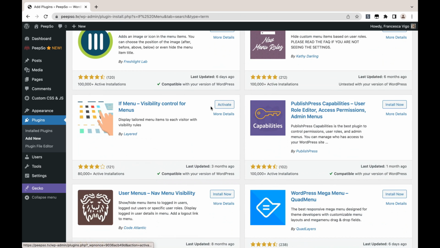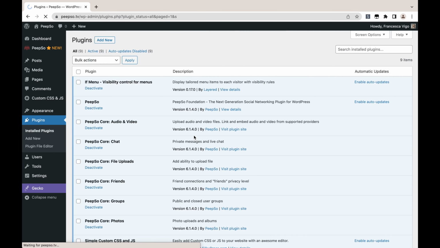Find the If Menu. As you can see, I already have it downloaded. I did not activate it. I just downloaded it because my internet is horrible. I'm just going to activate it to speed things up. And just like that, I now have If Menu visibility control for menus. Some of you might even remember that I have already used this plugin in our previous feature highlights episode, but nevertheless, I am going to explain the entire process of setting it up.